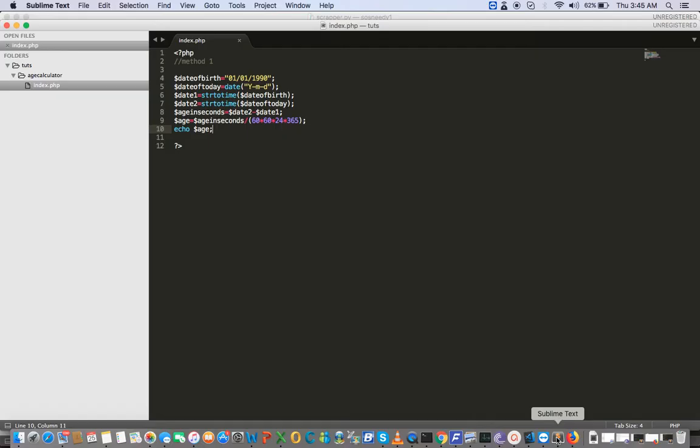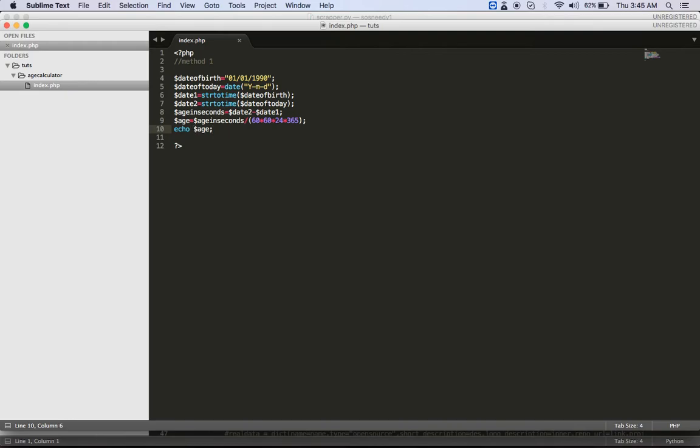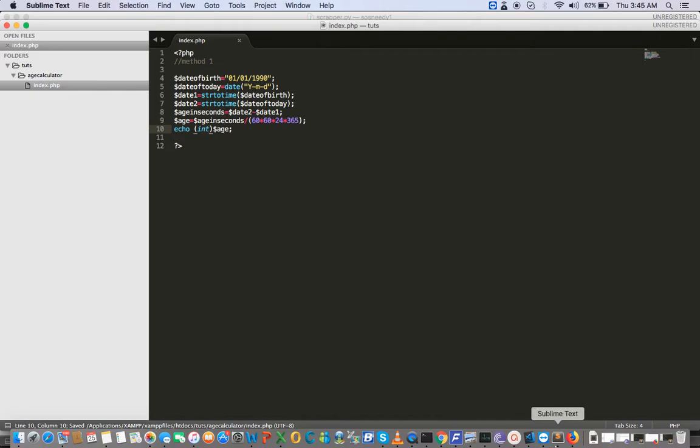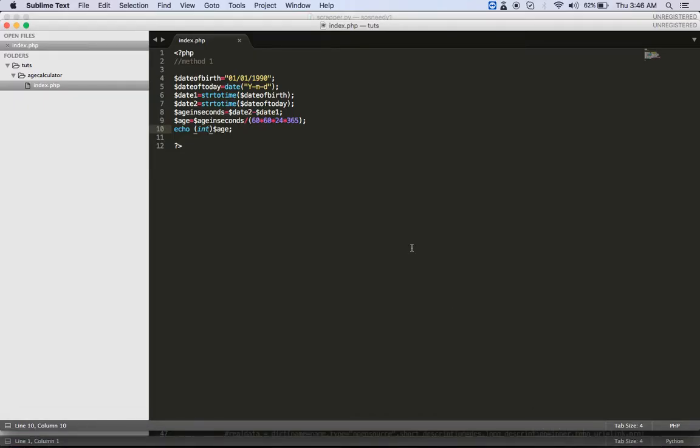You see it gives 28 point something, and I don't really want the decimal part, so I'm just going to cast it into an integer. You could use functions like round and stuff like that, but I just like to have it in integers because in another application you may be using it for something else.